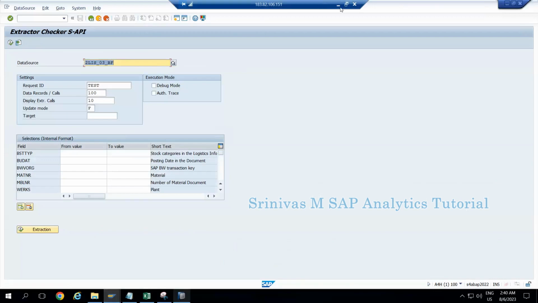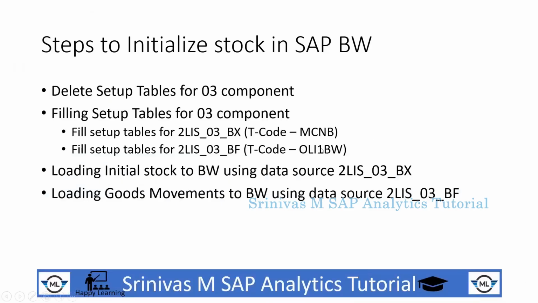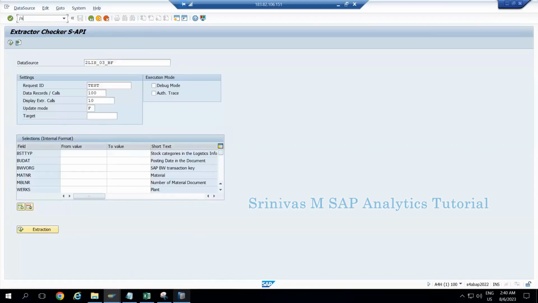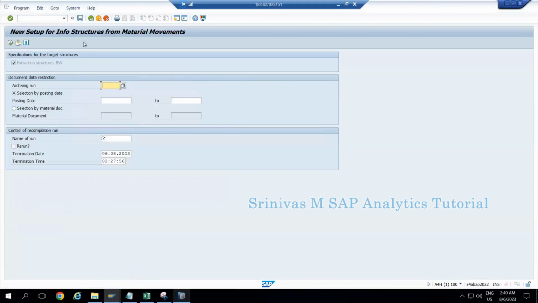Here in the PPT, I gave the transaction code to fill setup tables: OLI1BW. So now simply /n OLI1BW and go here. You see the select table instruction for material movements. Here also you can select the name of the run. You can give LS_03_BF here and a termination date in the future.